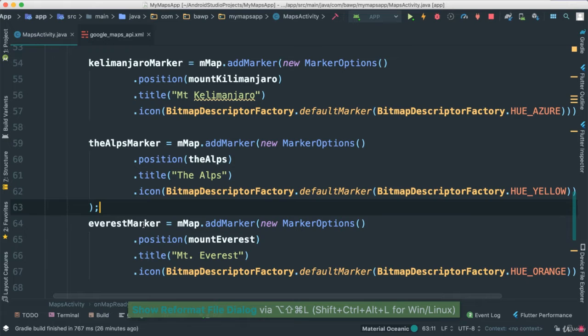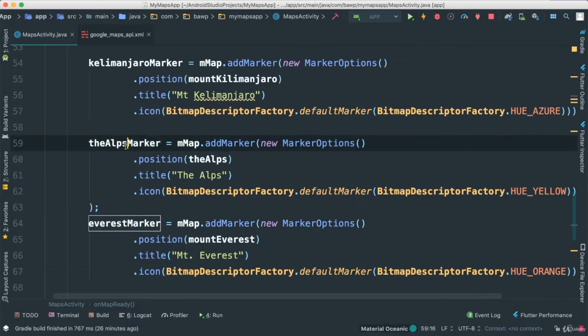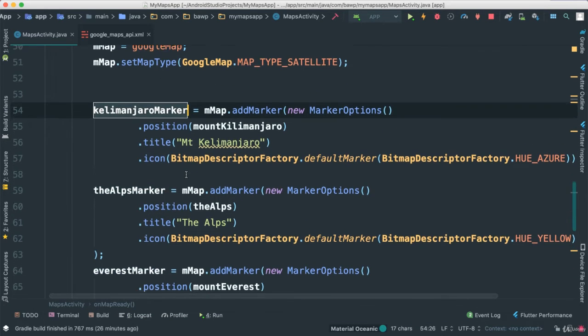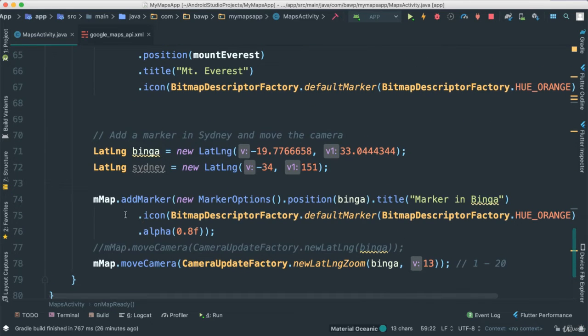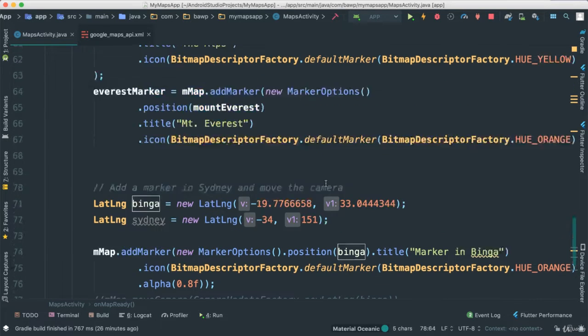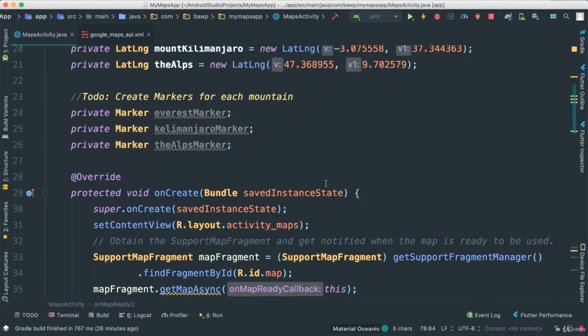So we've created all of our markers: the Everest, the Alps, and Kilimanjaro markers. Very good. Now how do we go about getting all of these showing in our map? Because at this point, notice we have to come down here and say map.moveCamera and pass our binga as that. Well, to simplify our lives, we're going to create an array list at the top here.